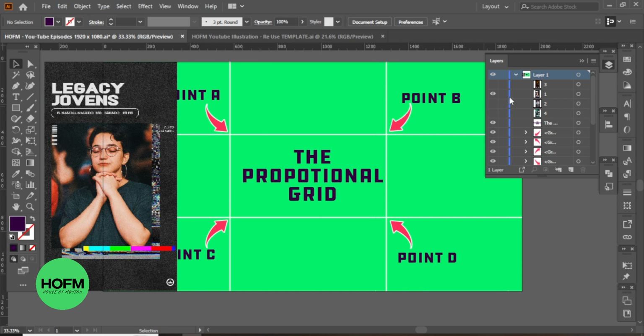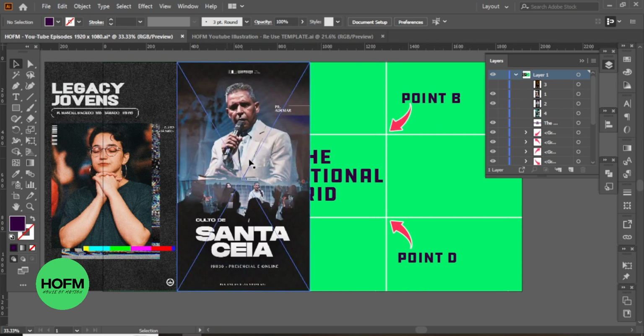Look at this second example. Perfectly balanced, and the first item you'll look at on this poster is the face of the preacher, followed by point B, which is his name. Then your eyes will move to point C, which is the main venue where the event will be taking place. About the text, the boldness shows the emphasis on this poster. Always ensure your primary message stands out.